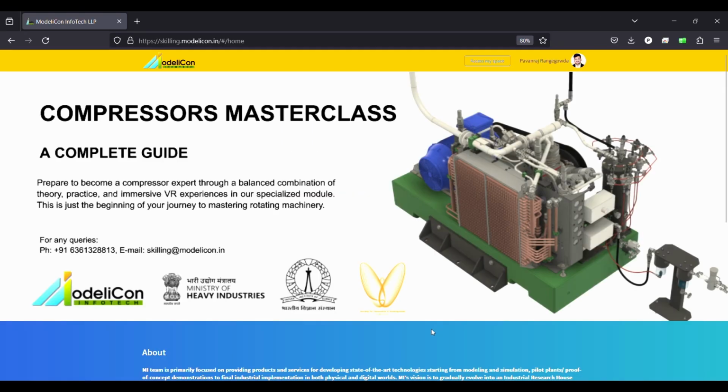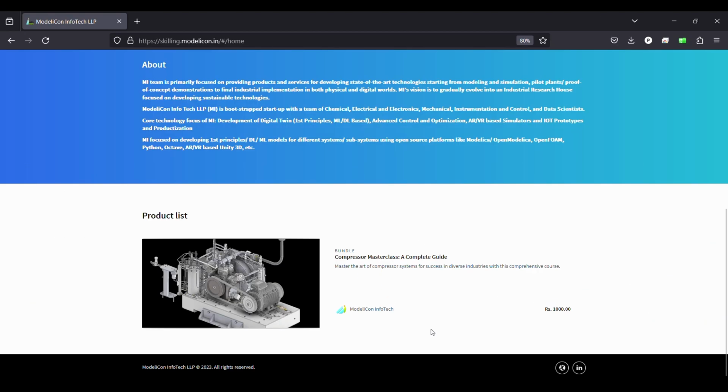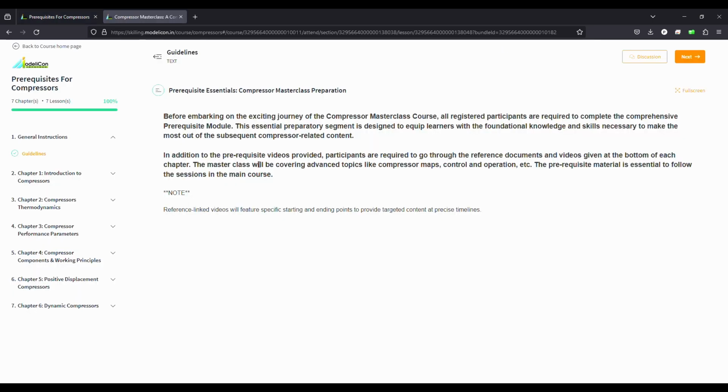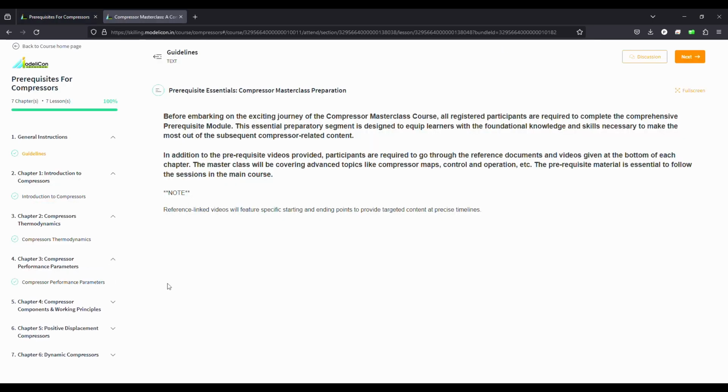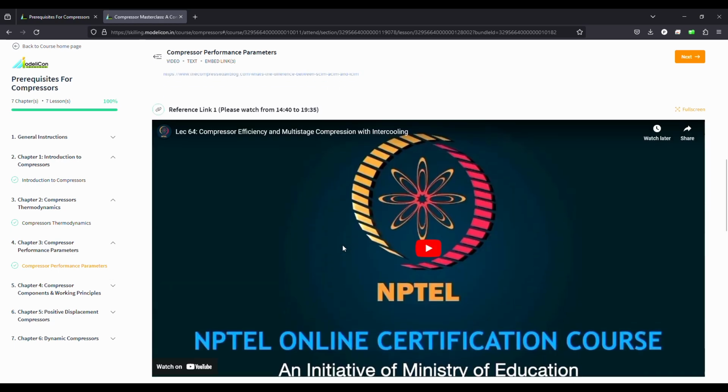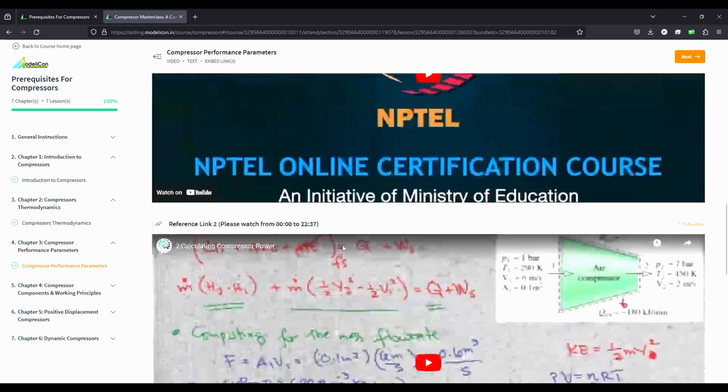After signing in, navigate to the Compressors Masterclass, a complete guide bundle. This package features a preliminary prerequisite course to set the foundation, followed by the main module, the Compressor Masterclass itself. The prerequisite course lays out the essential compressor concepts, enriched with summary videos from ModeliCon InfoTech and supplemented with curated video and web links for in-depth chapter exploration.